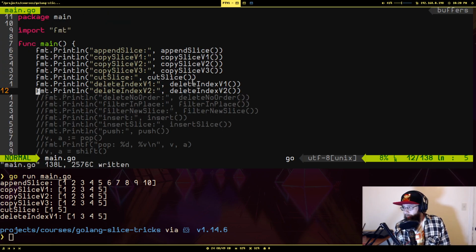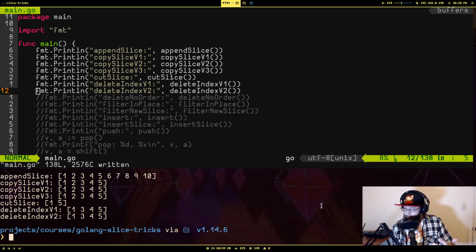I happened to find that particular trick online somewhere, and I didn't even think of that. That's an interesting way to do it. And we get the same result.